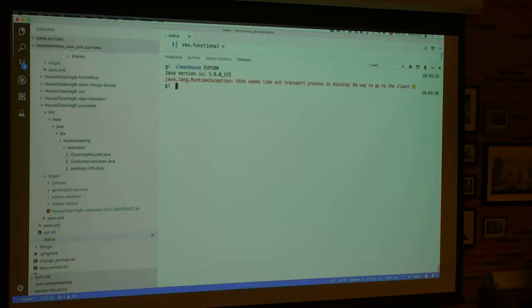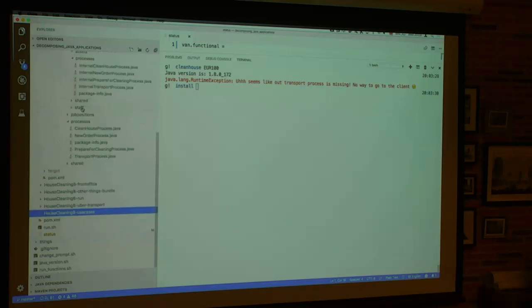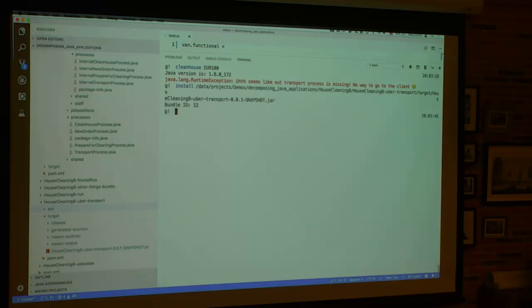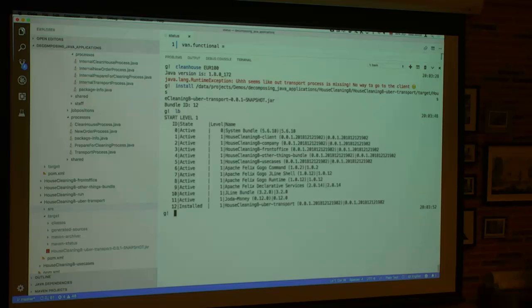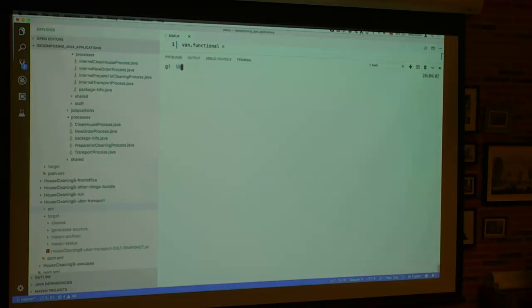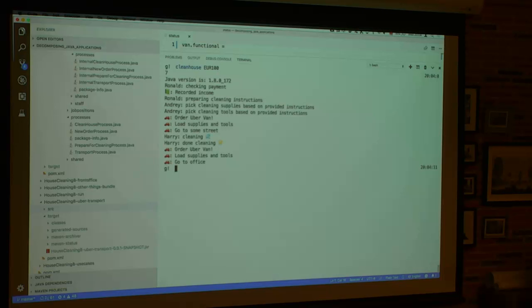We can't do anything. Now, in this case, what I can do is I can say install and go to my UberTransport process, get the artifact in here, and install it. I just install a module in the runtime. And these are the modules that I have in the runtime. So I can now go ahead and start that module. I can actually automate it to start when I deploy it, but that's a different story. Just make sure it's there. It's there. Okay.